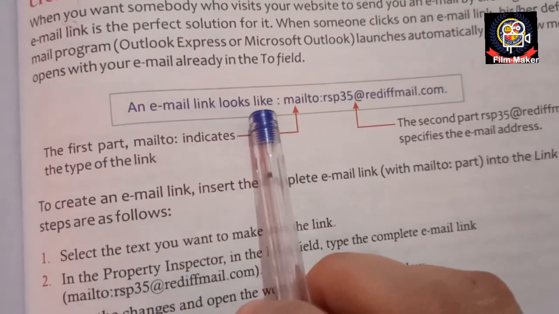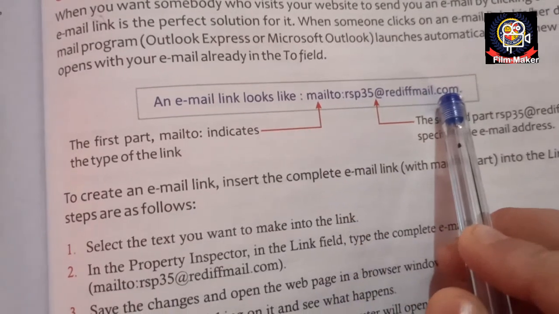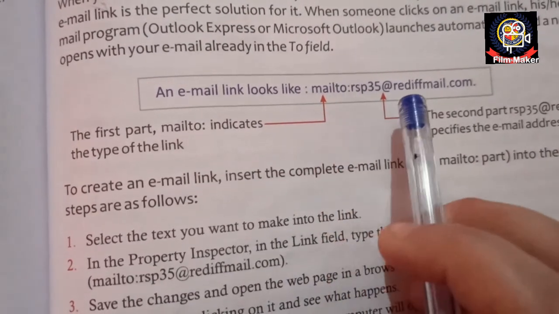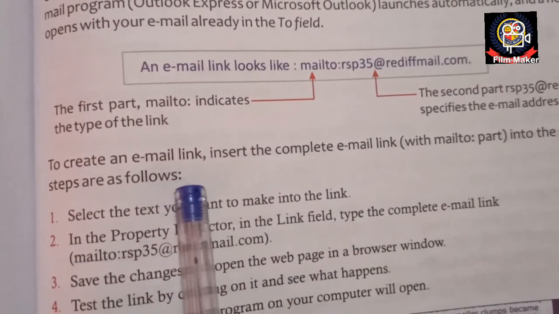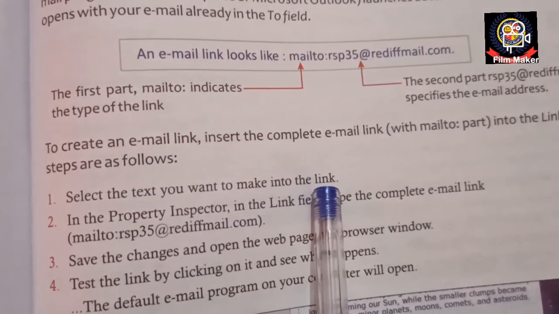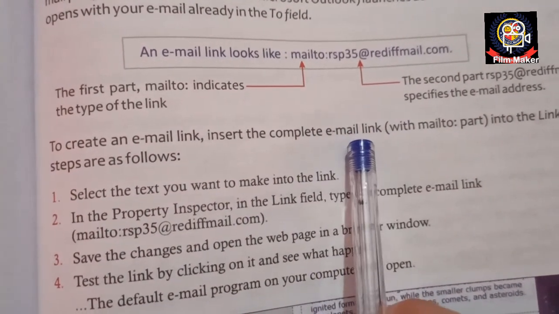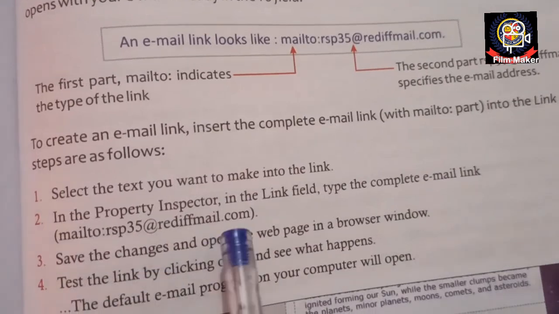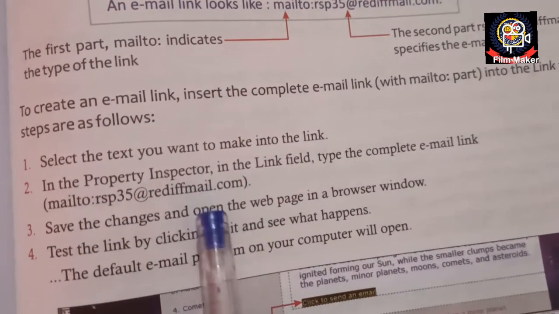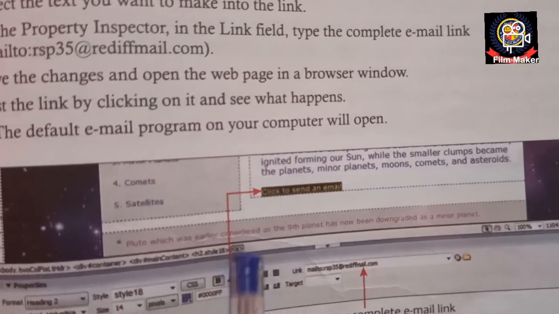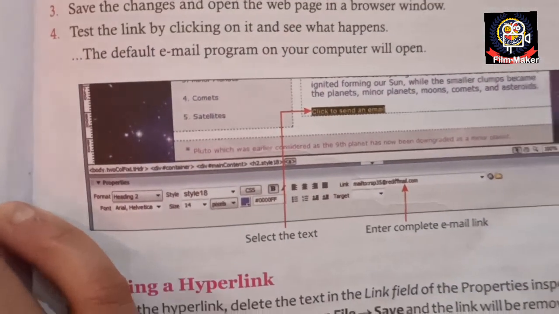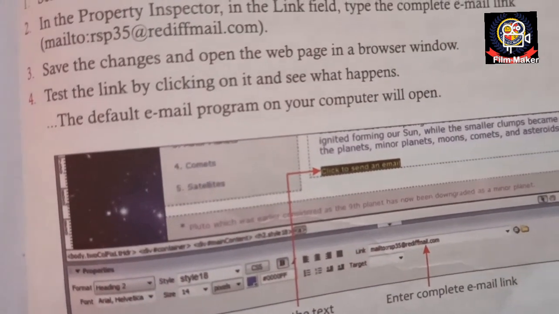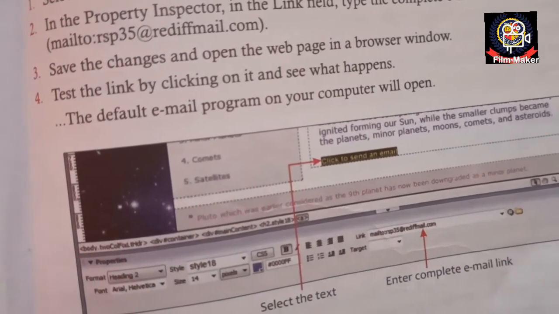An email link looks like mailto, then here the email address. This mailto is the symbol, it indicates that this is the type of email link and this is the email address. So to create an email link, select the text you want to make into the link. First of all, you just need to click the text, and then in the property inspector, in the link field, type the complete email link. Like this way you can type the link. Then save it, and whenever you check in a browser window and click, the email related window will open, and through that we can send an email directly to the website address we have specified.